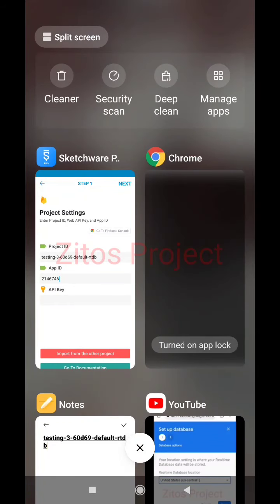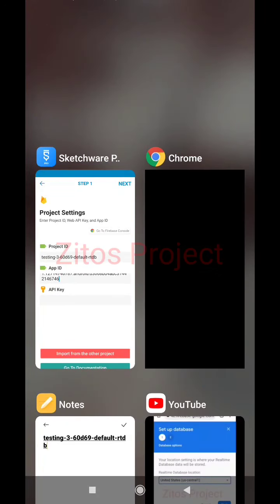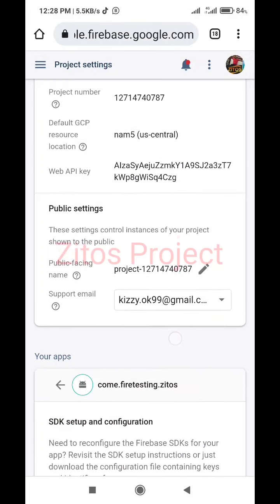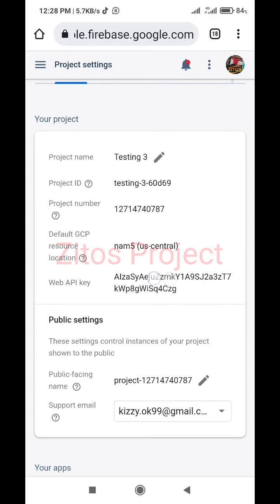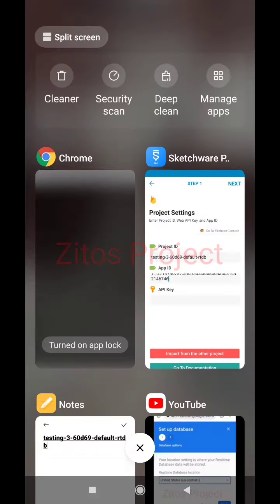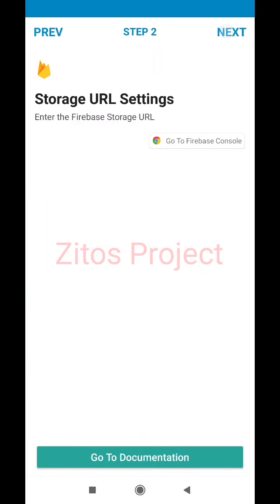The next thing we're going to do is our API key, our web API key. So we have to copy our web API key also, which is right here. We'll copy it, paste our web API key right here, then we'll click on next.